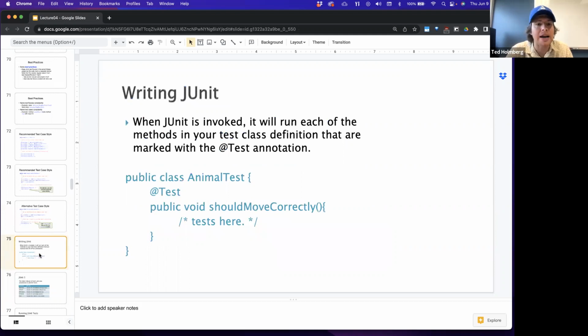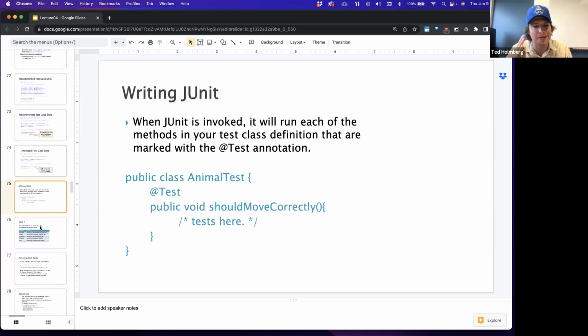And then for writing JUnit, when JUnit is invoked, it will run each of the methods in your test class definition that are marked with the annotation. We've already covered that, but that has to be a big reminder, because if you forget that @Test, you'll run your code and then you won't get back any results from that.